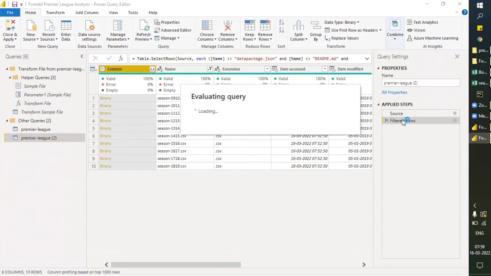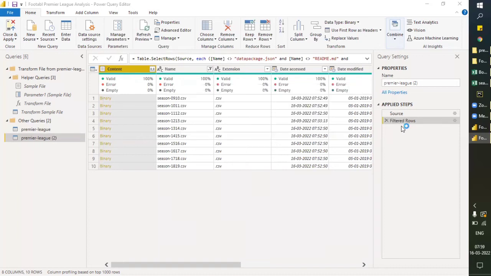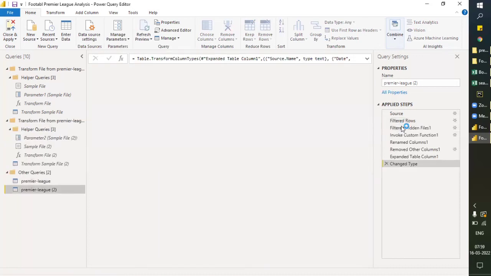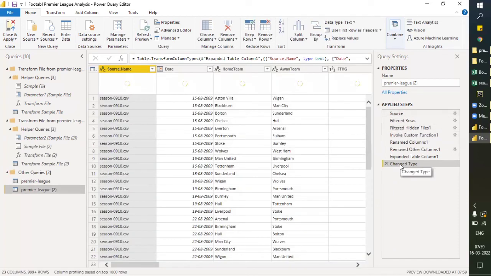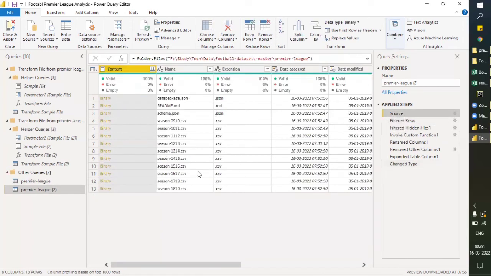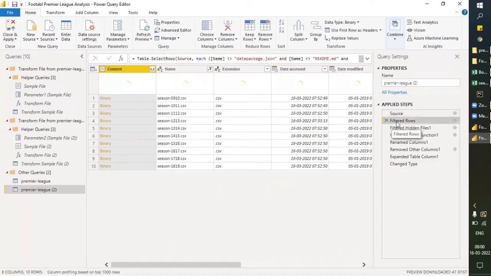So I was about telling about applied steps. Applied steps you can say is recording each and every step, whichever step you are performing or the Power Query editor is performing, it's recorded here. You can see that it has added so many steps here. If I go to the source, it will show us the first step which we did. After that, I filtered rows, so it will just show me that.